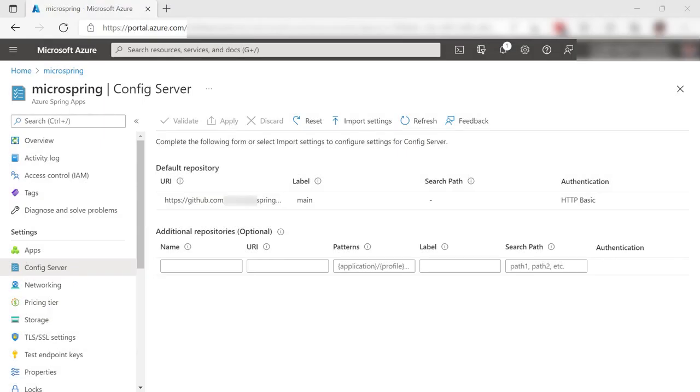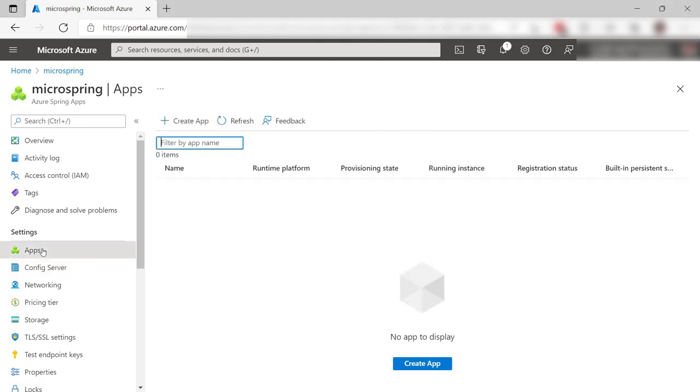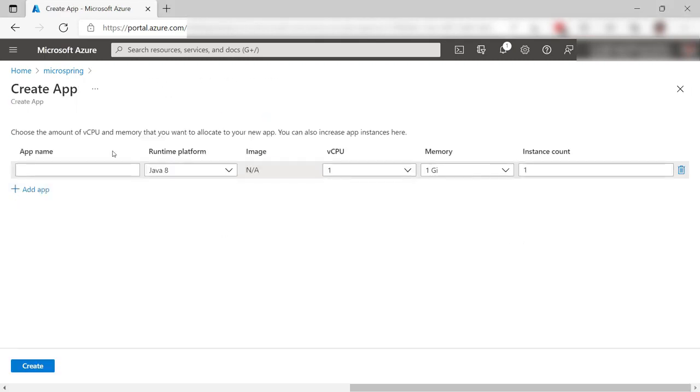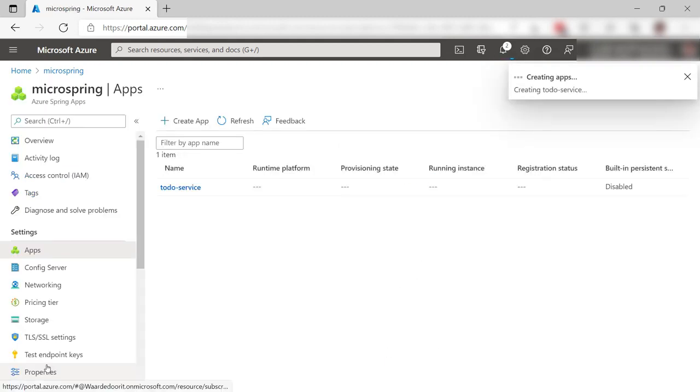And here is the Azure Spring Apps. In here I can create apps, which in this case will be a microservice. Alright, I'll give the app a name, like this, and the rest seems OK. Create it. OK, what's next?